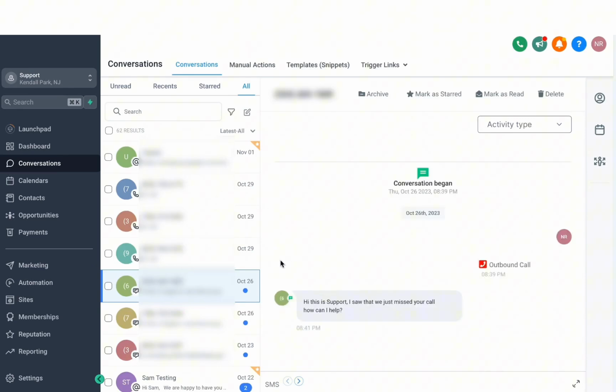The section to the right is the view pane, where it maximizes the selected conversation. So when I select one, it shows the phone number on the top. There are also a few options like archiving it, starring the conversation, marking it as read, or even deleting it. You'll also see the activity type drop-down selection, but I'll jump into that a bit later.